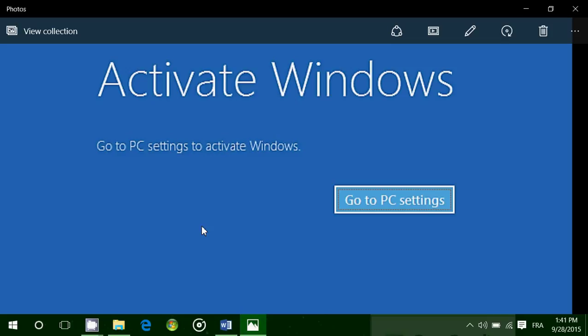The type of activation that you get is what's called digital entitlement, and Microsoft does say don't bother about the product key. It really doesn't matter at all, because if you enter the product key or not, it just doesn't change anything. The thing is, your Windows 10 is activated with what's called digital entitlement, which is a unique product ID taken from the hardware of your computer.